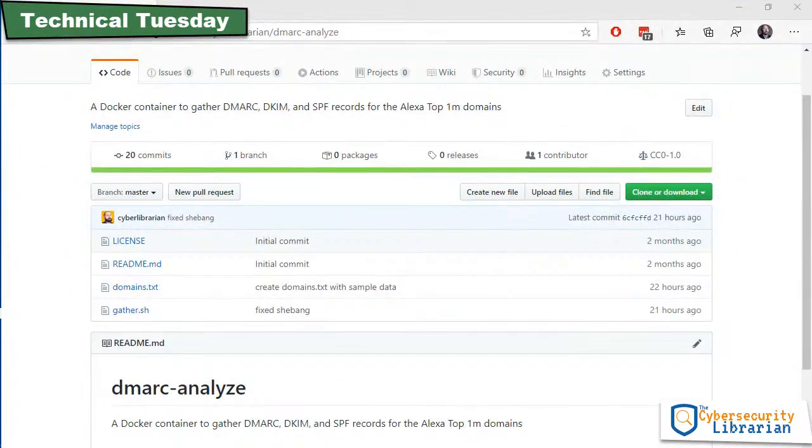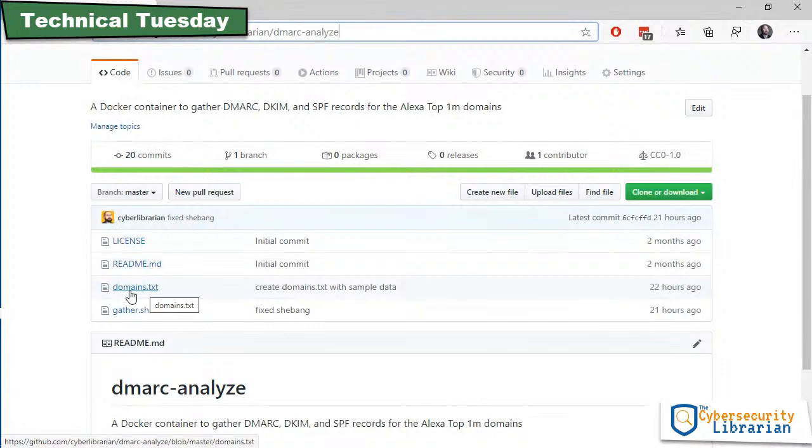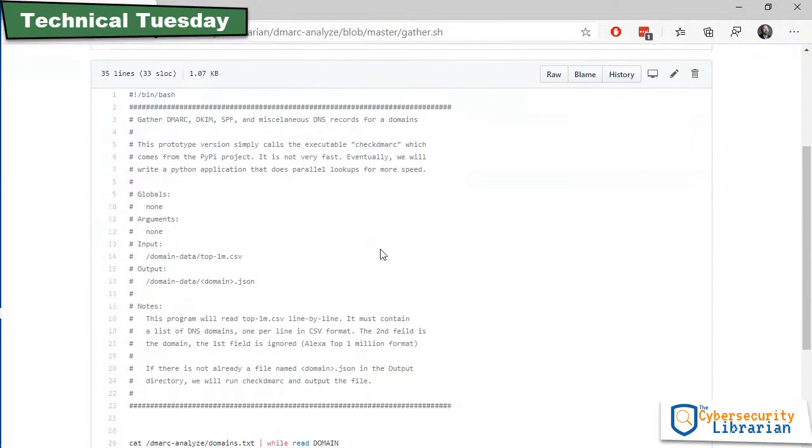this GitHub repository. So here's my really very lame GitHub repository, and this project that I have that analyzes DMARC. Rather than just building this into my own custom Docker container, I put this in GitHub. Here's this file that contains all the domain names I want to do analysis on. In theory, this would be the top 1 million domains. Right now, I've just got a placeholder file with one domain in it. Right below it, gather.sh. This is the script that does the actual analysis.